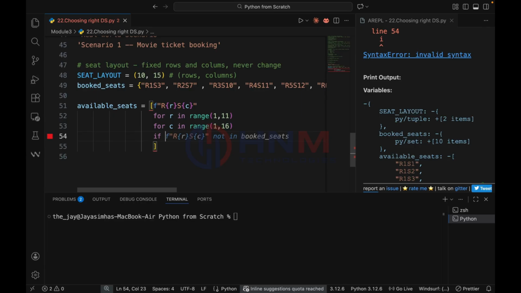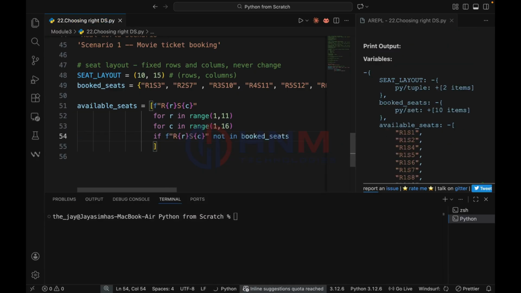Now here I'm formatting my output. For the not in booked seats, I just took an available seats variable, and a row and seat number, for R in range of rows, C in range of columns. If the condition is not in booked seats, I'm just adding it to the available seats.